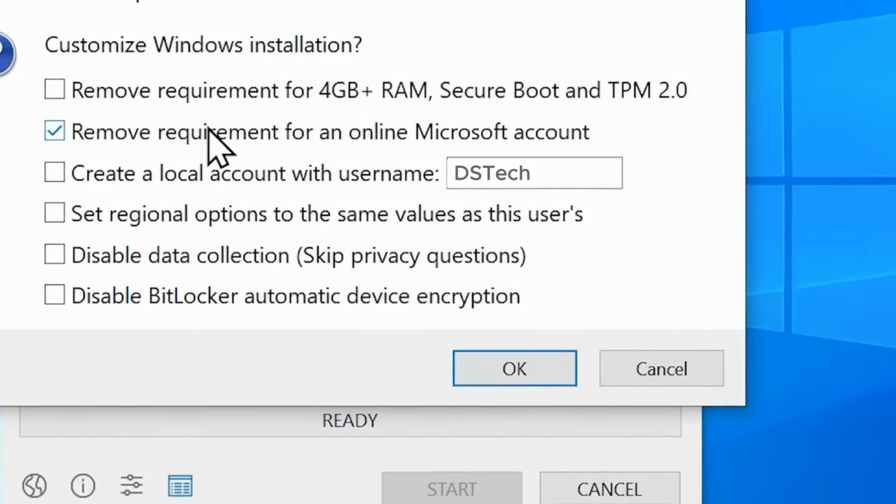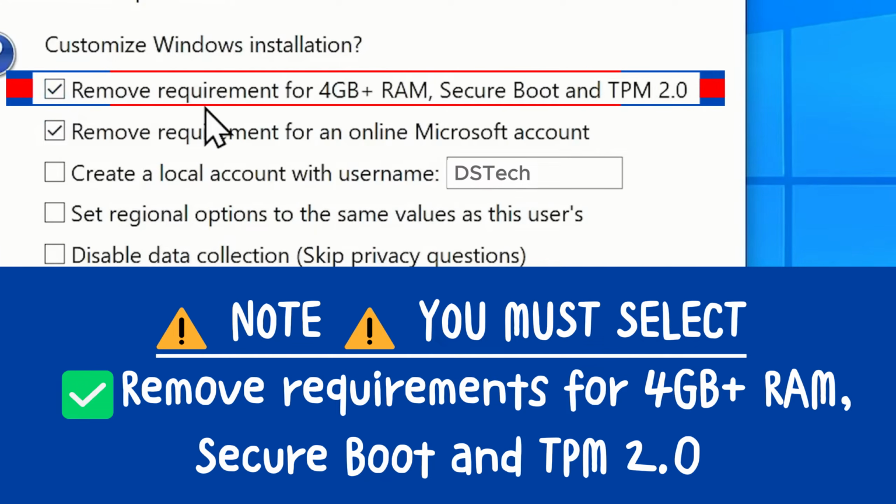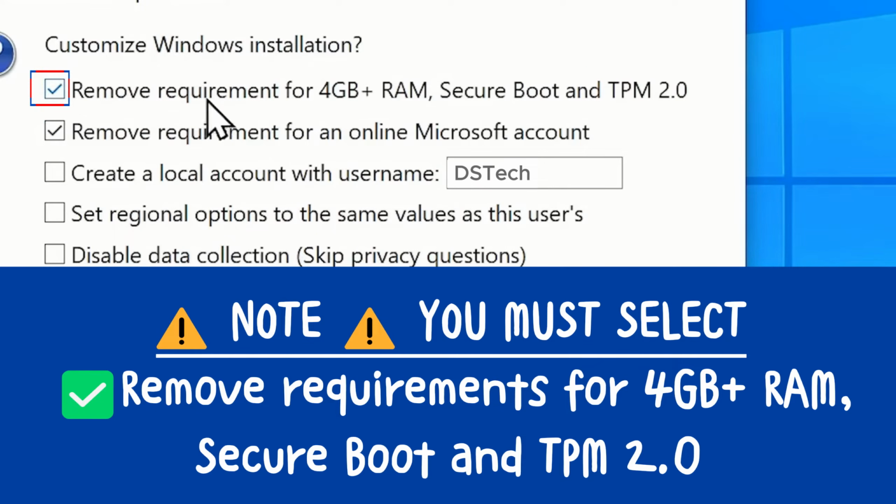Please note that you must select Remove Requirements for 4 gigabytes plus RAM, Secure Boots, and TPM 2.0. This option is very important because it will also remove the requirement for the processor once that is selected.